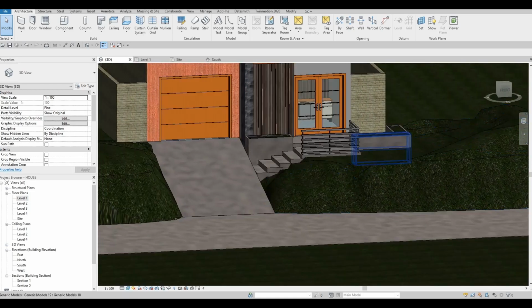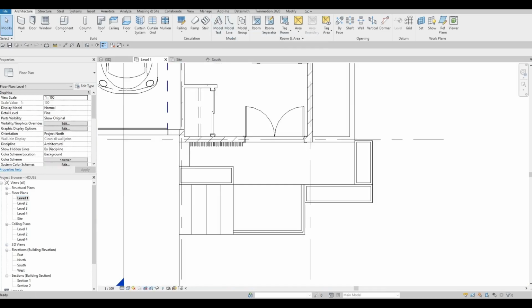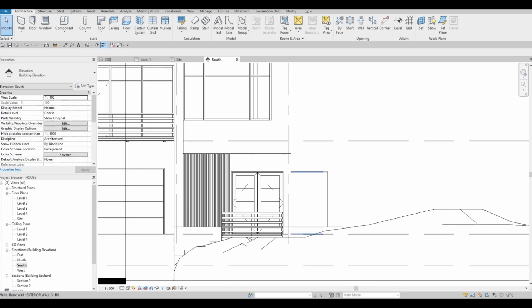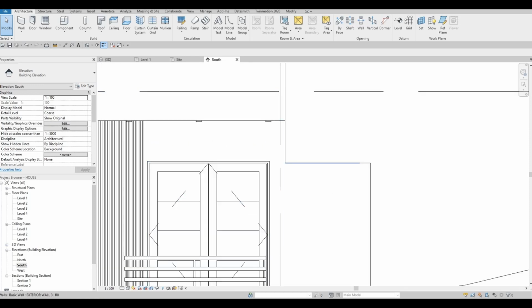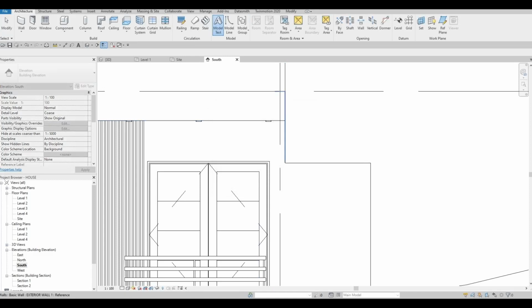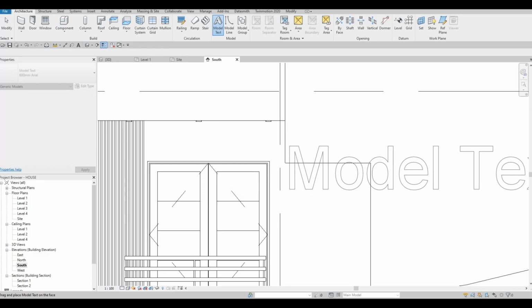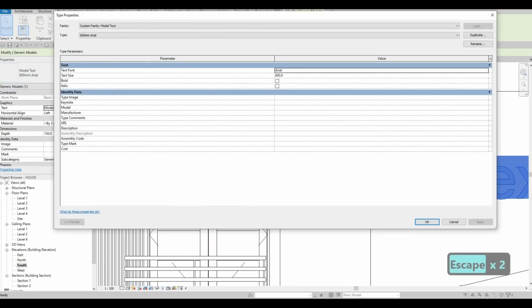And then we need to add a model text as well. So let's go to our south elevation. Let's add our number, probably right here, and then we need to create our gate right here. So here, just go to architecture, click on model text, pick a plane. We're gonna select this wall and just add it for now, and then after that select that, edit, duplicate.